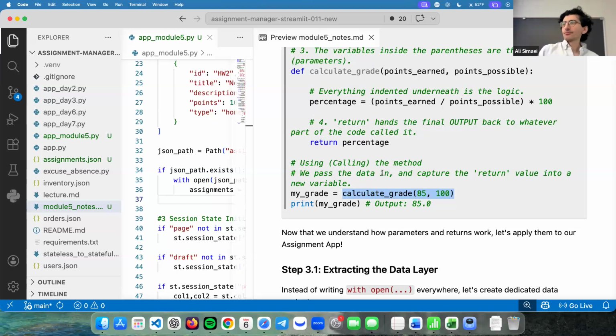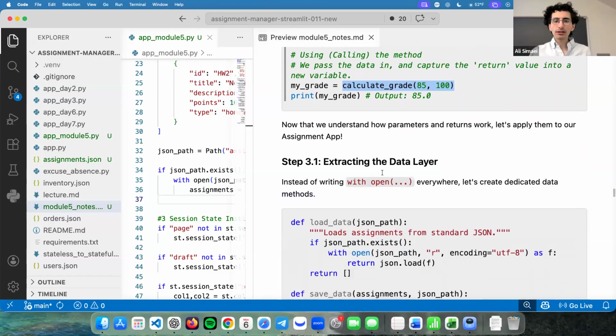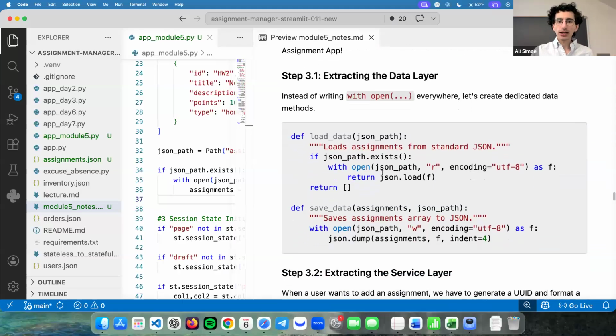Any question? Are we clear up to this point about what a method is and how we define it? But again, this is just refreshing the topic, and then we will actually see how we will apply it in our code.